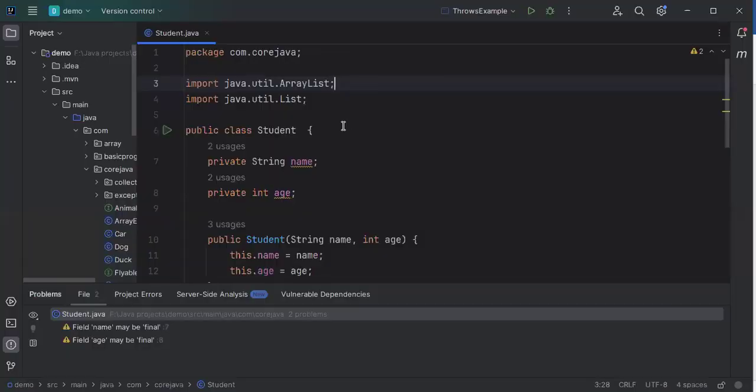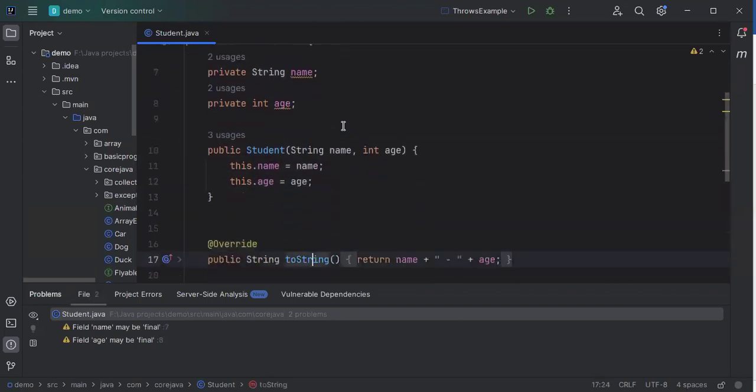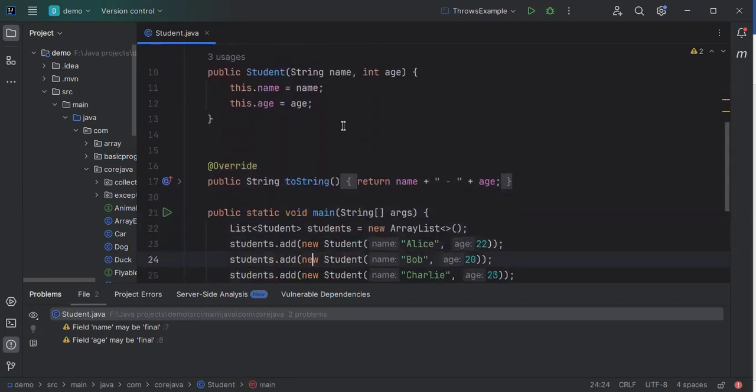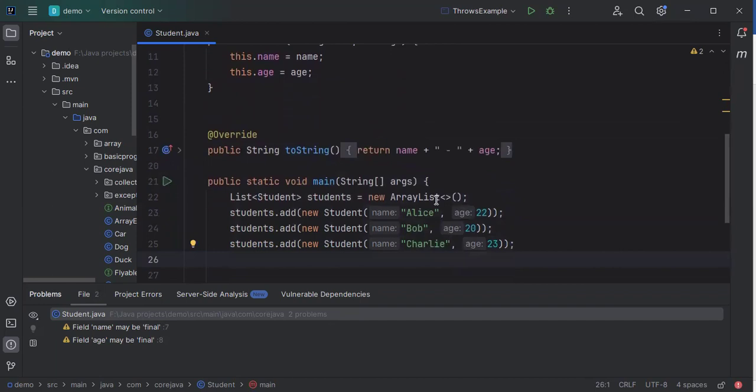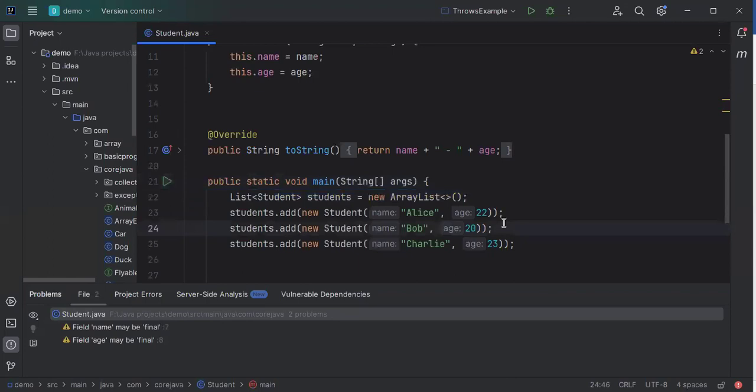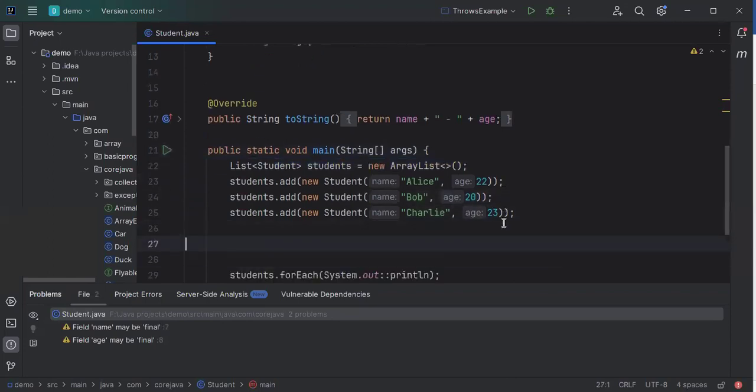Here I have created one Student class which takes two data members, name and age, and I have created a constructor for this and overridden the toString method. Here I have created the main class. In this I have created a list of students. In that I have added some students, with student name and his age. Now we need to sort based on age.